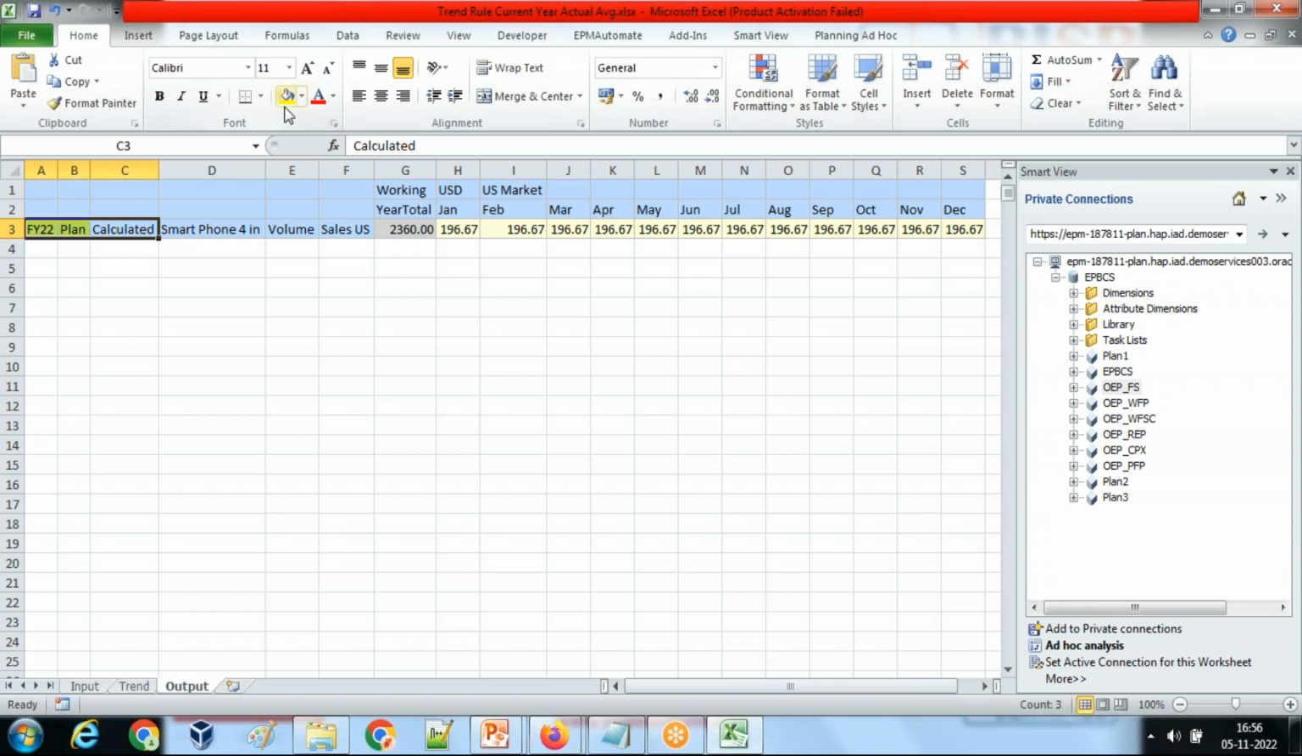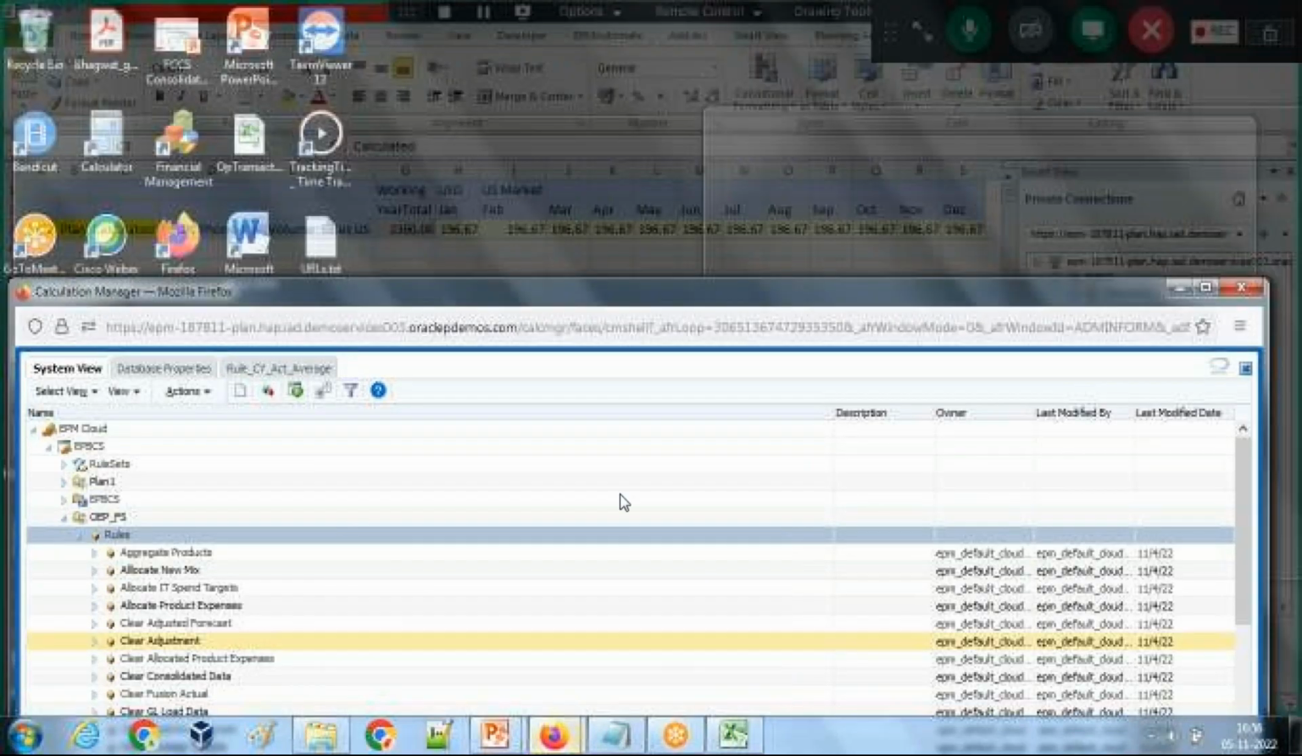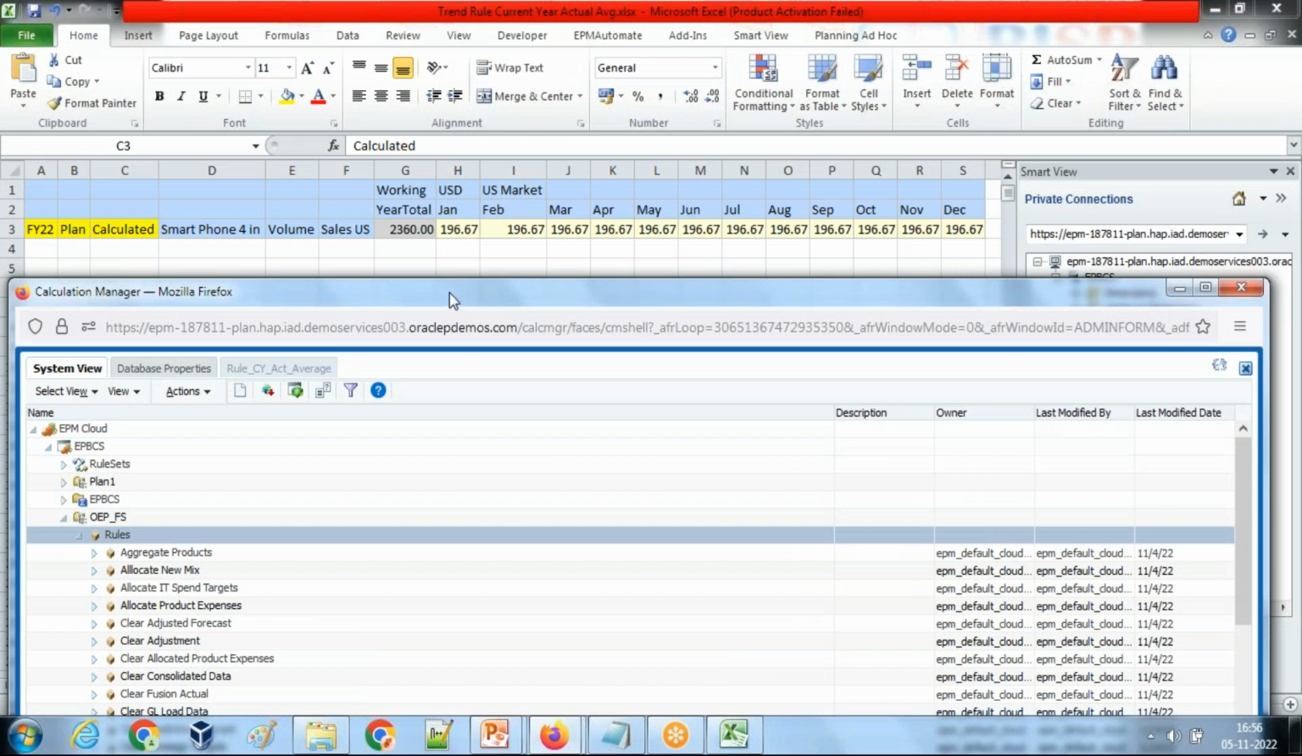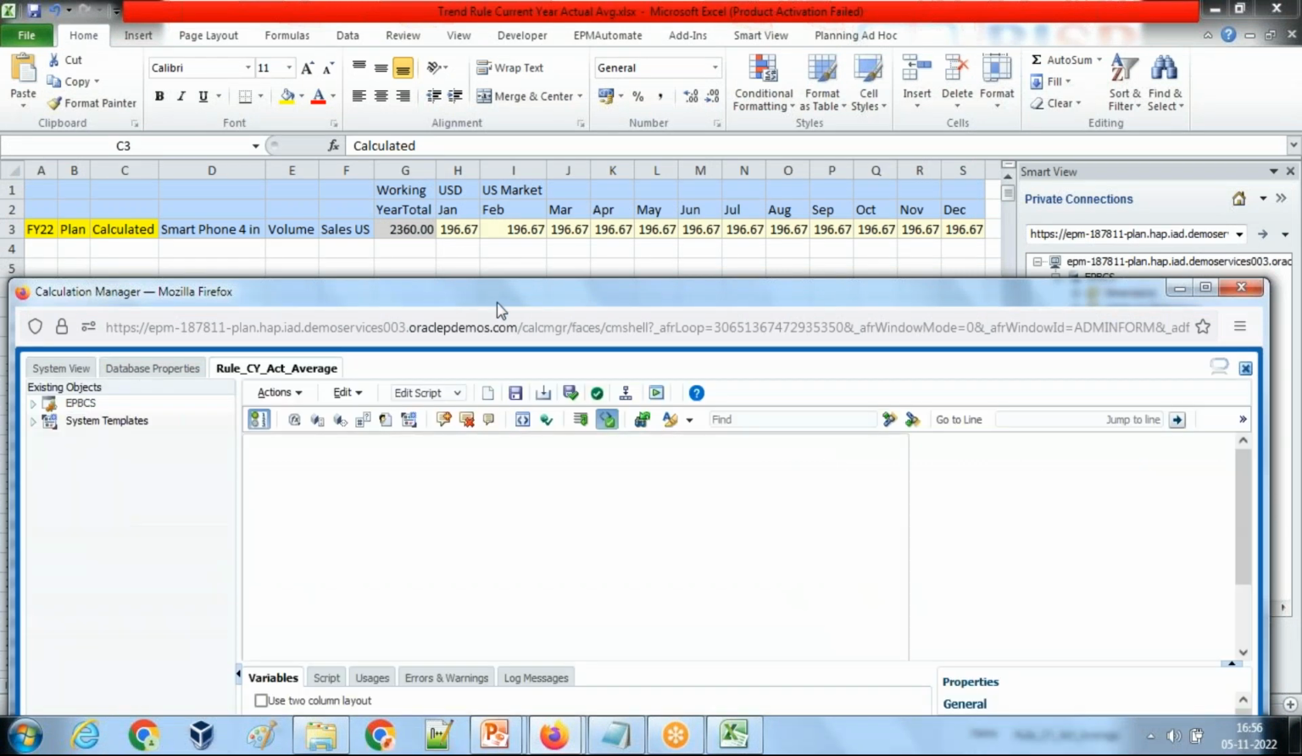I take data from load to calculated. Load and calculated are members of the plan element. Let's see how it works. I have a sample rule. I'll run this rule and show you the output, and then we are going to write this rule.